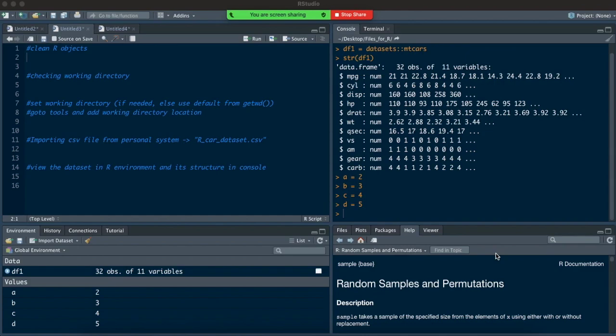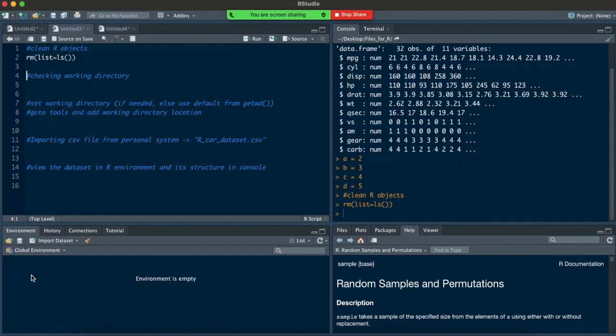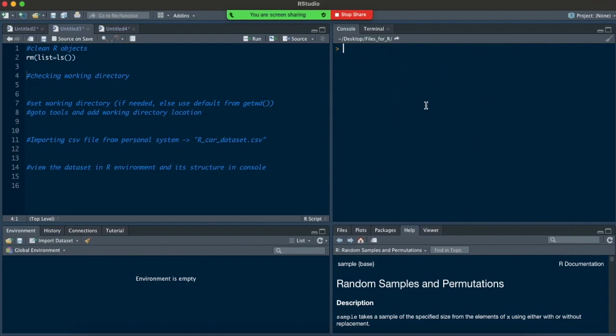Just before we start, you can see on my screen that a lot of things have been run on the console and a lot of objects created in the global environment. As a good practice, before we start anything, we clean out the R objects. If you haven't seen the video on the command we use to clean out the objects, it's this, and we just run it. You see that the global environment gets cleaned, and for the console we just press Ctrl plus L and the console gets cleaned up as well.